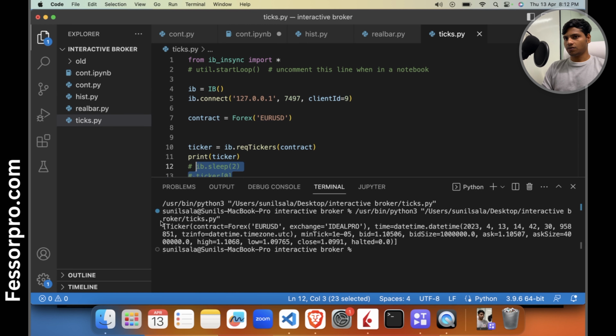Now you see, after running the code, I've got this list. Sometimes what happens is, once you run the code, it takes some time to receive the data. Within that time, if you run the next line of code, you might not be able to get the data. It might throw an error.